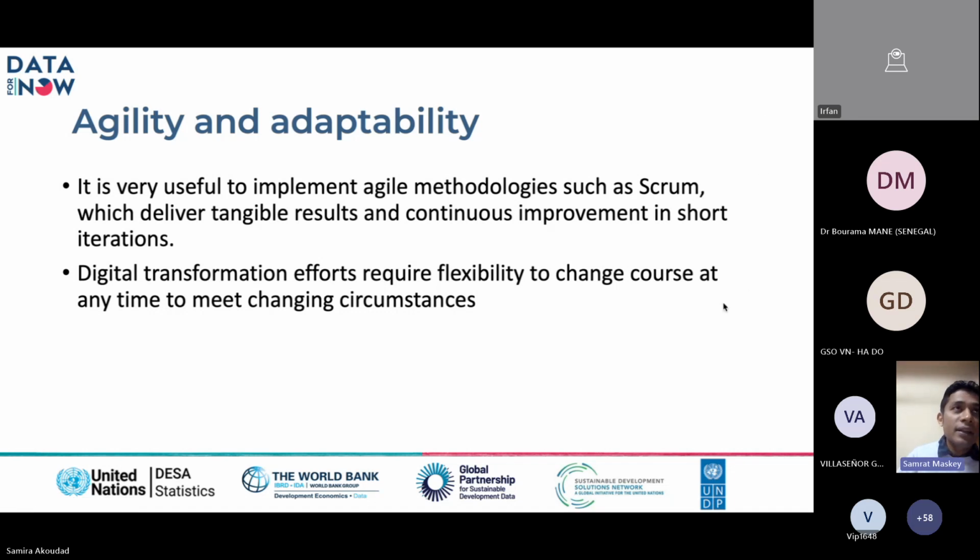While modernizing our IT architecture, it is very useful to implement agile methodologies like Scrum, which delivers tangible results and continuous improvement in short iterations. It just does multiple iterations as we progress. And digital transformation efforts require flexibility and changes of course, and there are a lot of requirement changes as we progress. So I think we need to be very agile and adaptable as we progress in this modernization effort. Next slide, please.